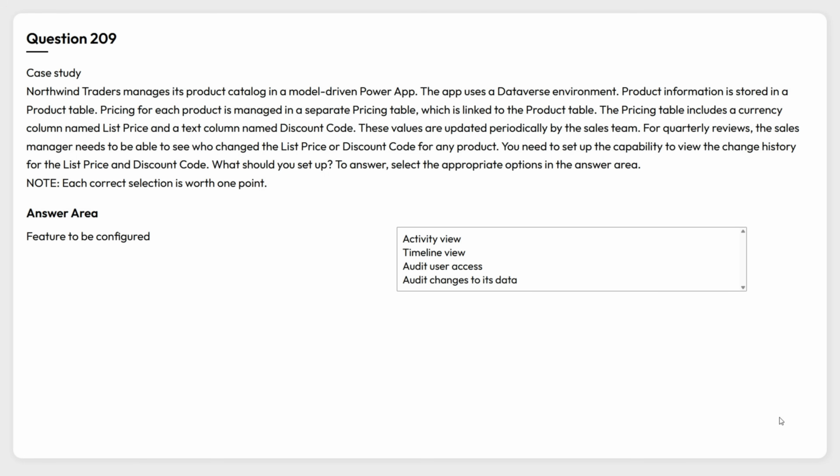For quarterly reviews, the sales manager needs to be able to see who changed the list price or discount code for any product. You need to set up the capability to view the change history for the list price and discount code. What should you set up? The first question is feature to be configured. The correct answer is audit changes to its data.